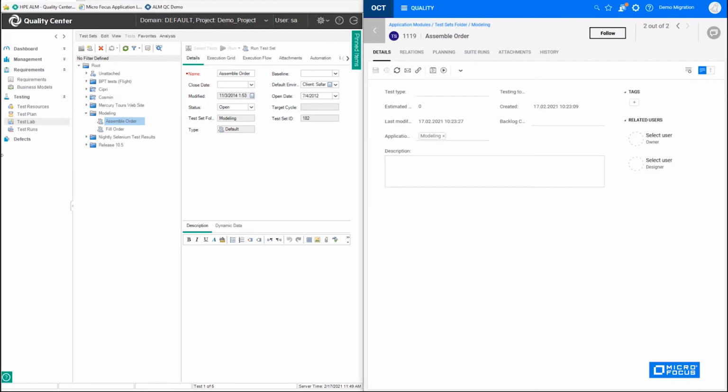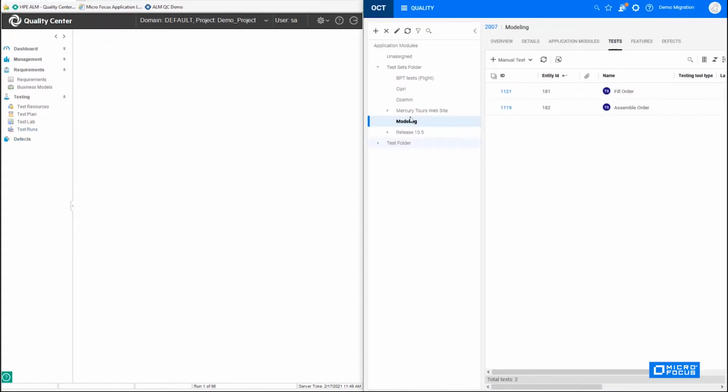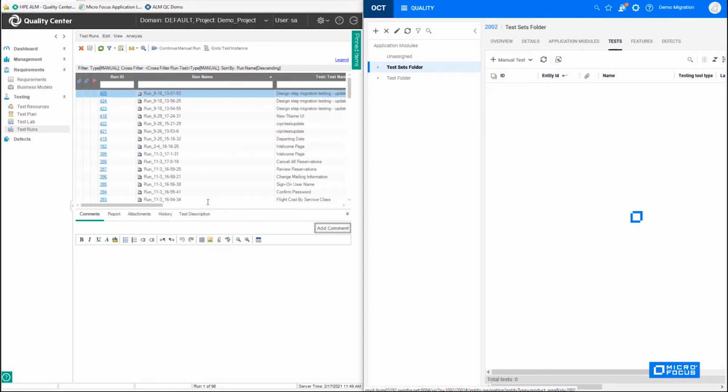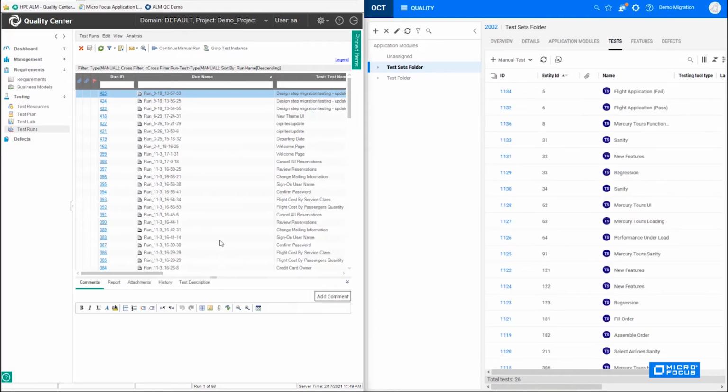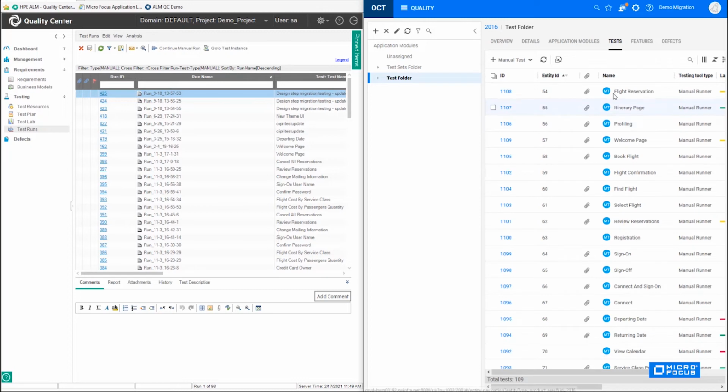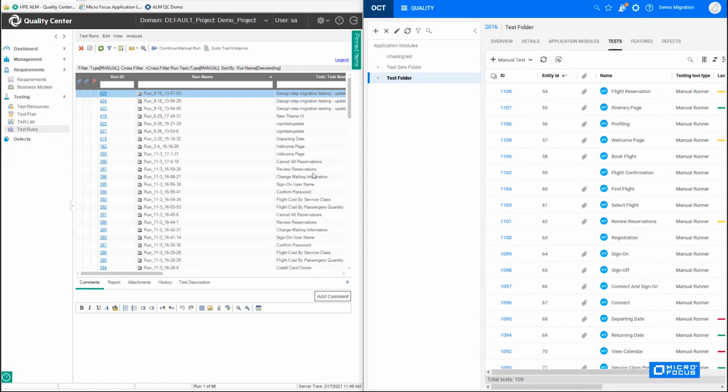Okay, now let's move on to manual test runs. So we can view the runs separately in QC, and in Octane that is not possible, so we don't have a separate tab for manual runs. We can find the manual runs only under the manual tests.